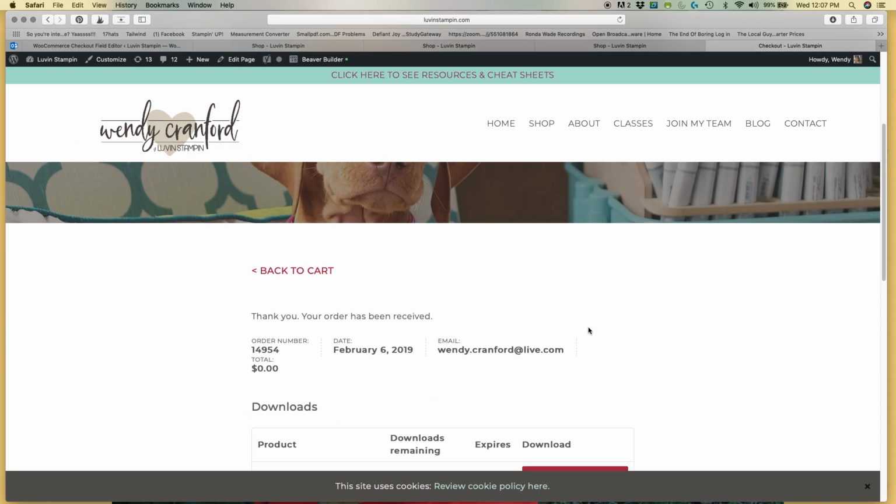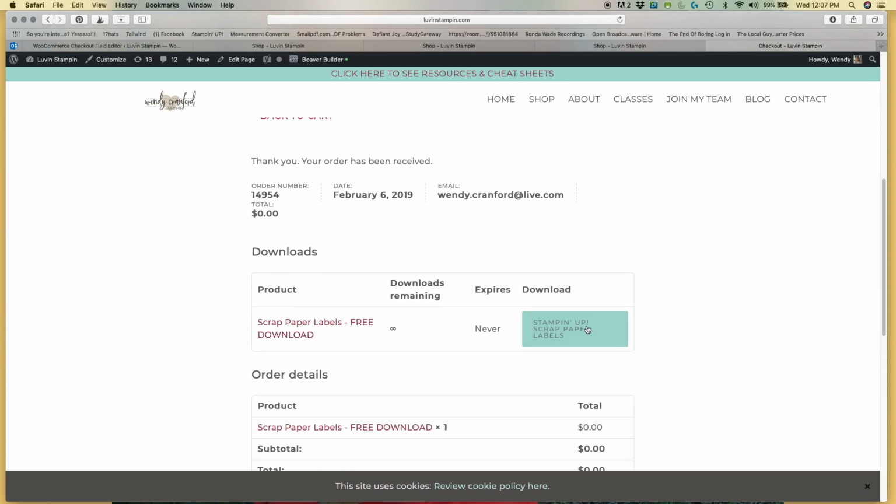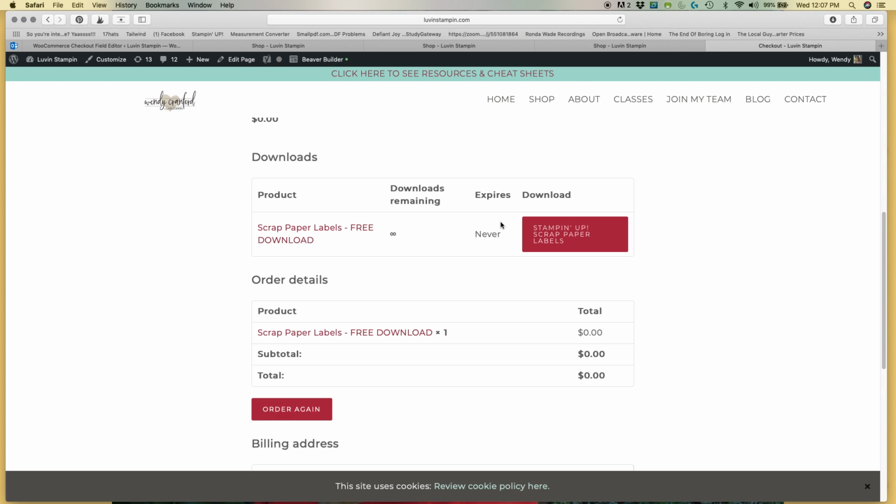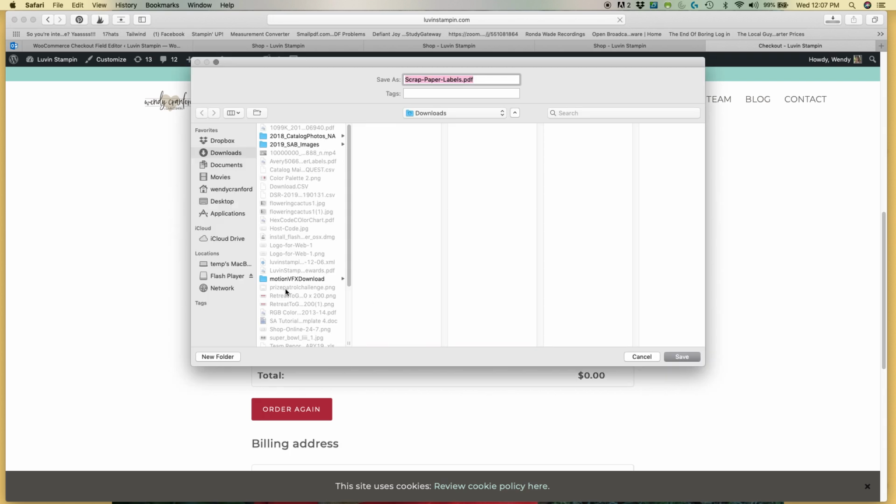Once this is done, it's going to take you to this screen. Thank you, your order has been received. It gives you your total, your information. You could print this screen if you wanted to, but if you notice, there's a red button here and it says download. You can go ahead and click that, and it's going to give you the option to save it or open it and download the item.